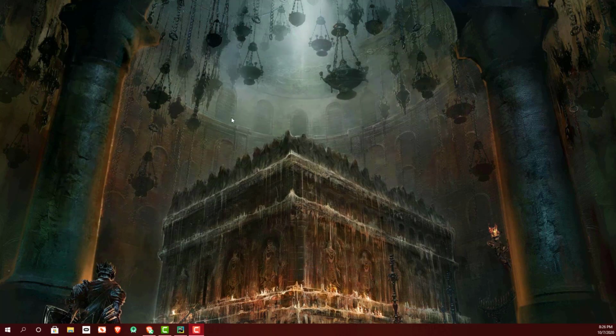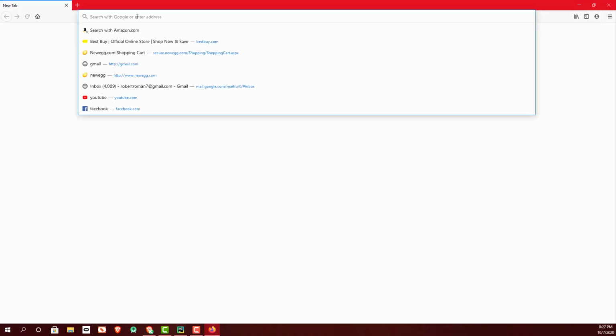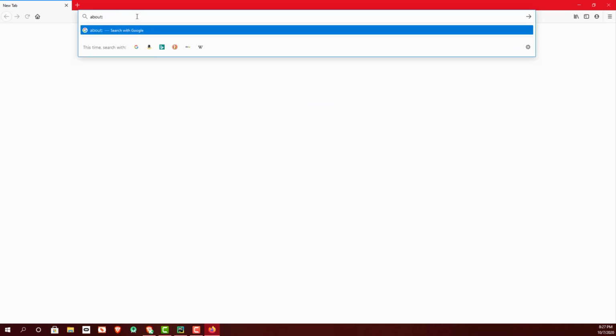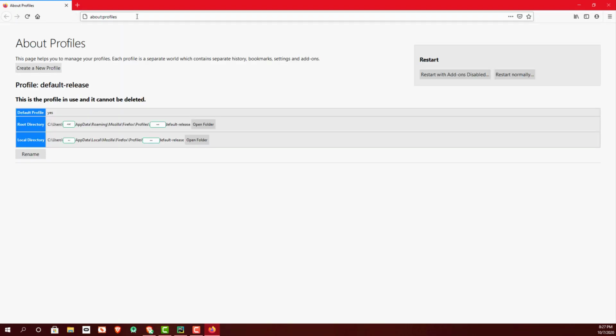The next thing would be setting up your Firefox profile and finding the Firefox profile directory. Once you get Firefox installed, just go ahead and open it up. To get the Firefox directory, type in the top search bar about:profiles. Once you type that, you're going to see the Firefox directory here. This is what you're going to need in the future, so just go ahead and copy that.